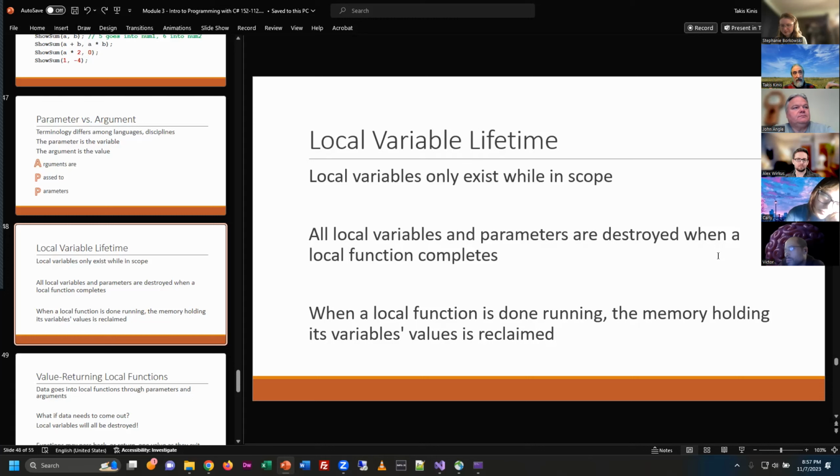Now, there's a reason for this, right? If I was writing a program and I created thousands of variables, I'm occupying memory. If I don't release the memory, eventually my computer will just choke and crash, right? At some point, I need to free up the memory if I'm not using it again, so that the computer can keep operating optimally. So when a local function is done running, the memory holding the variables is reclaimed.